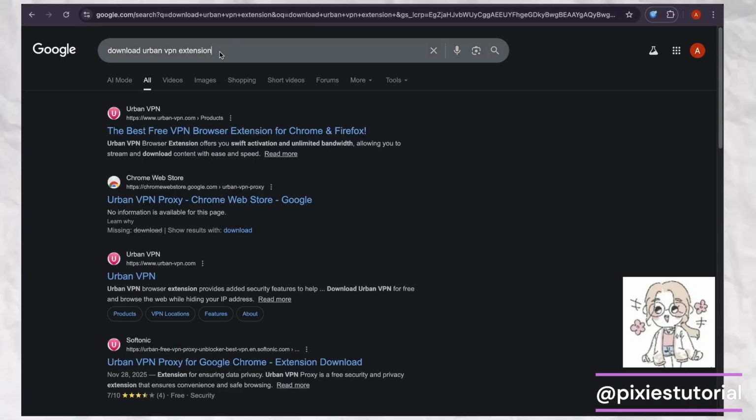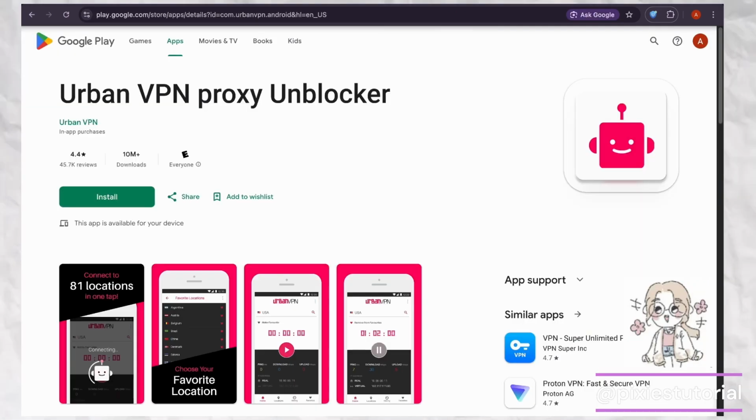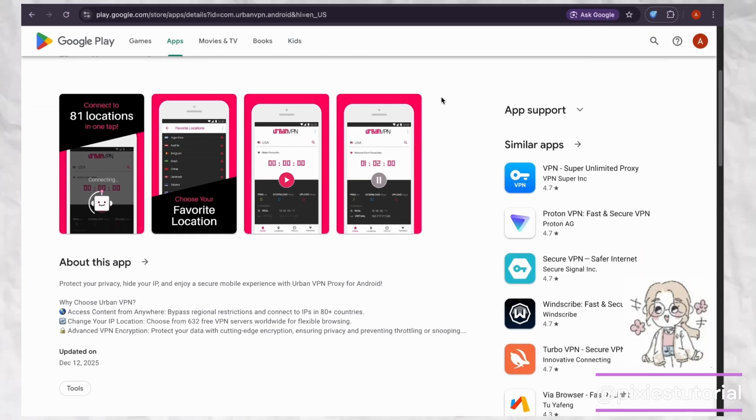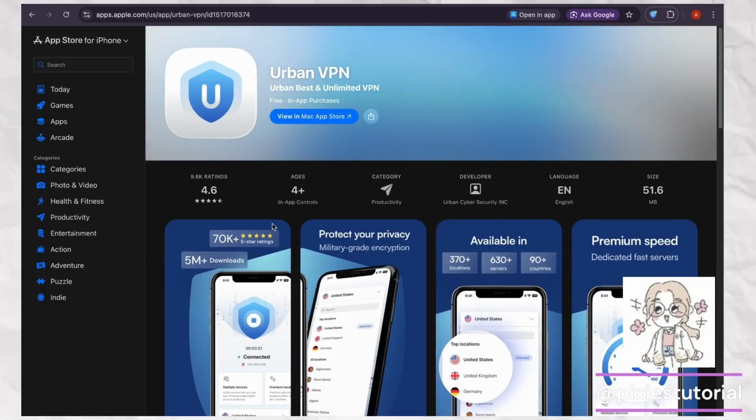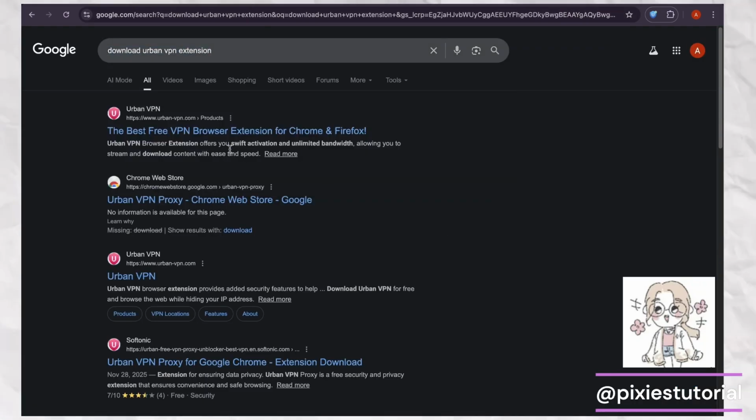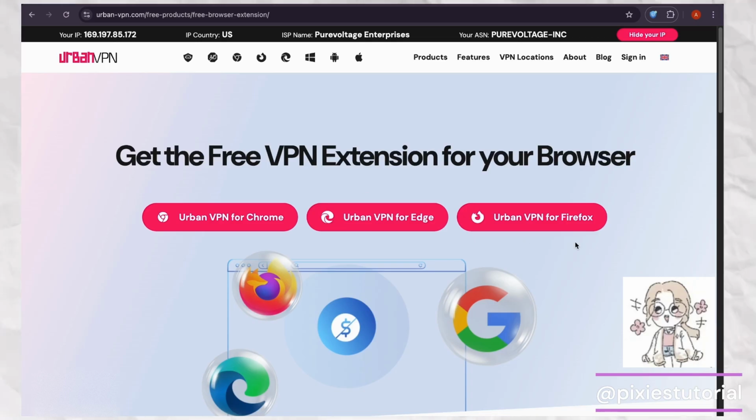Now, before we start, I get a ton of questions: Pixie, what VPN do you use and what location do you enable to get orbs? Well, I use Urban VPN. I am not endorsing or promoting this VPN. It's just good for me. That's why I use it. Yes, it's free too, and you don't need to log in. If you are on phone, you can get this VPN on Play Store or Apple Store. If you are on Chrome, just download the Urban VPN extension.